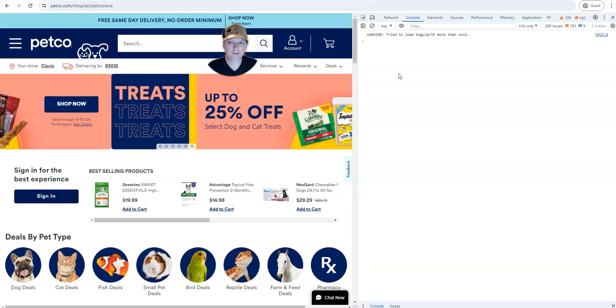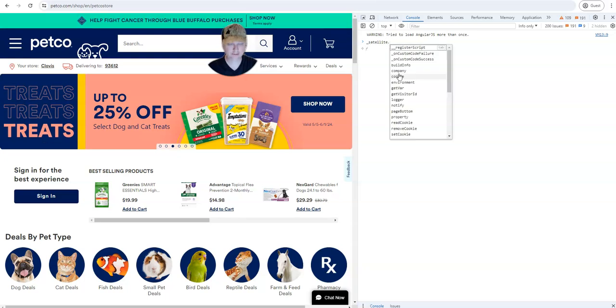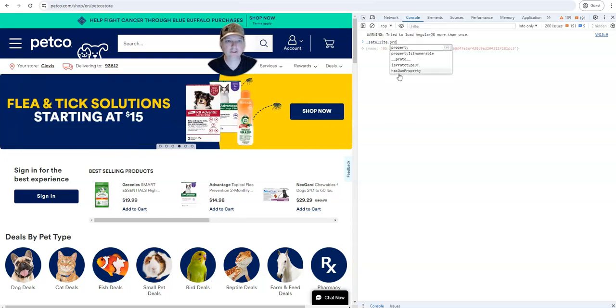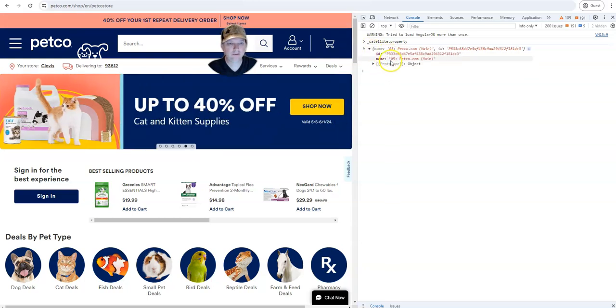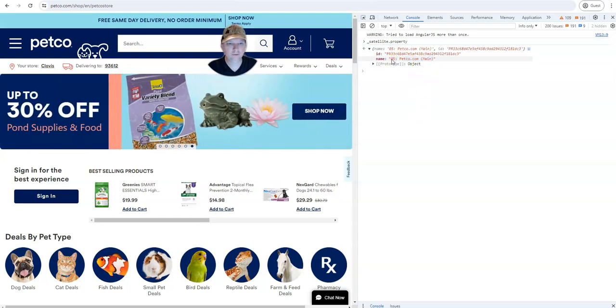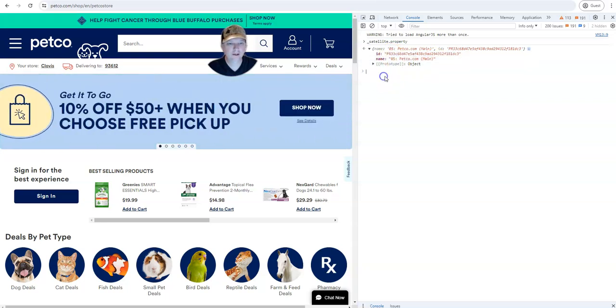So the first one I mentioned was _satellite.property. Should I copy this and make my life a little easier? _satellite.property tells us the name of the Launch property that we can go look at. When you're in Launch, you just go and find it, the user-friendly name, and also the ID as well.